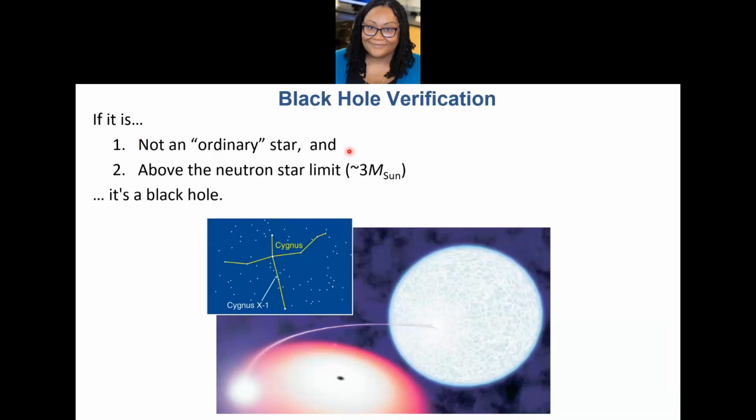It's more or less the process of elimination. If it's not an ordinary star, and if it's too massive to be a neutron star, but we can see it interacting with other stars that are not inside of the black hole, it's likely to be a black hole. It's worth observing in microwave if possible.